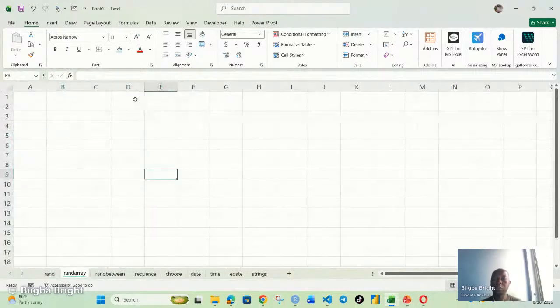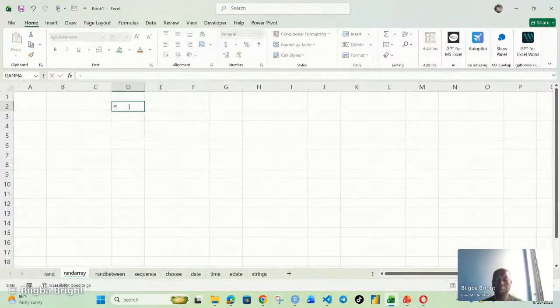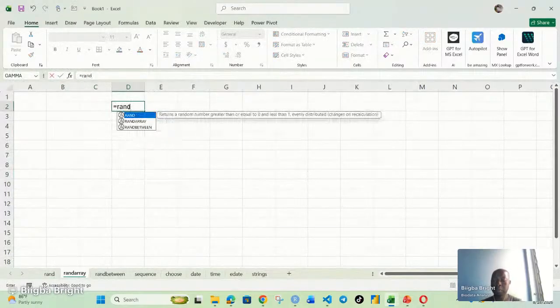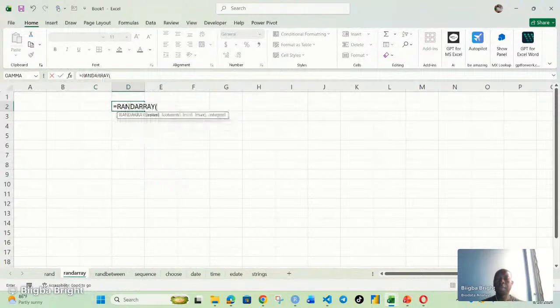Now, let us assume that we want to simulate data. So I'll use the RANDARRAY function. You can see the RANDARRAY function is down there. Use your tab key. Now, how many rows do we want? Let's say we want 20 rows. And it's asking how many columns. Let's say we want 4 columns. And what is the minimum value that we want?